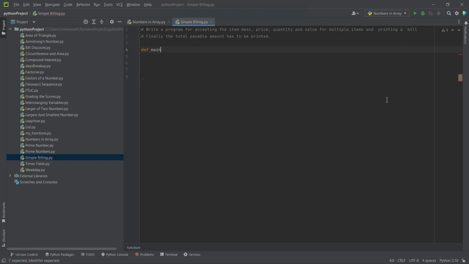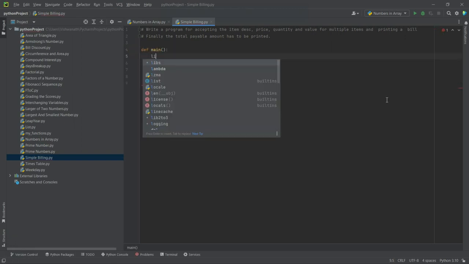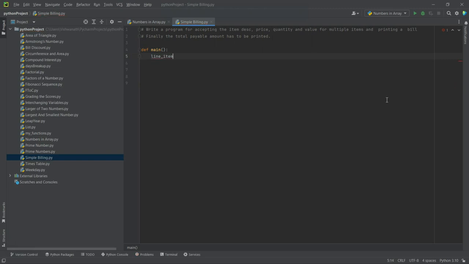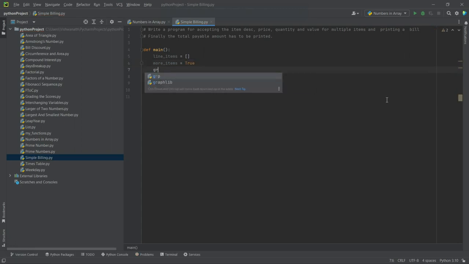So let's start off. Define main. Let's say line items. These are going to be lines in the bill. Each line will be for a particular item. So let's declare it as a list. Okay, more items equal to true. We also require total. So let's say gross total is equal to 0.